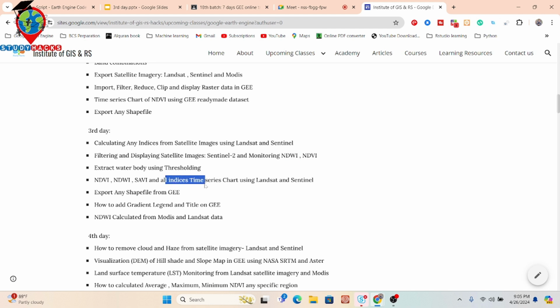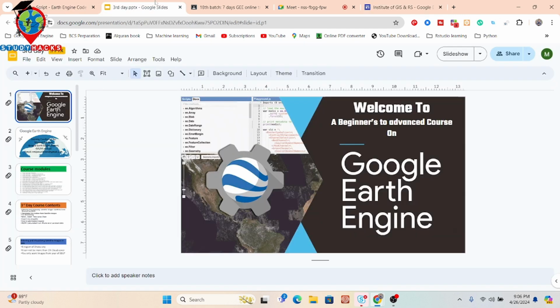Okay, so in the previous class we discussed the ready-made dataset. In today's session I talk about the unready-made dataset. How we can easily make the NDWI or any other kinds of indices, and how we can easily make the time series chart. We also talk about that. Okay, and how to export a shapefile, it's already done. How to add a gradient legend on our map, we talk about that. And NDWI calculated from MODIS or Landsat data, we also talk about these things. Okay, so let's jump into our class. So I simply open my slide.